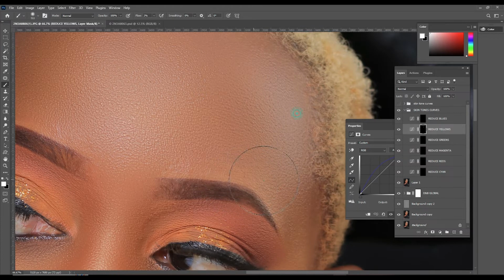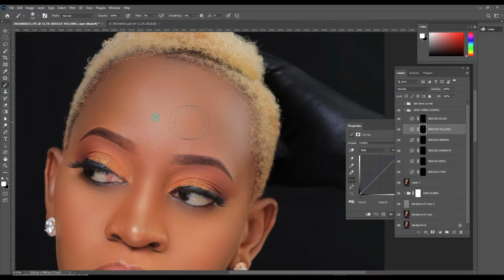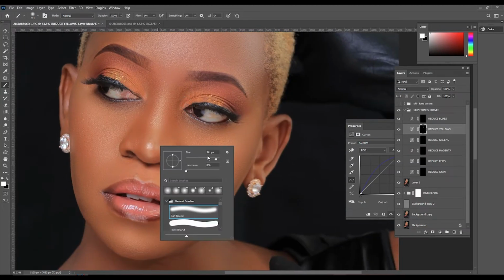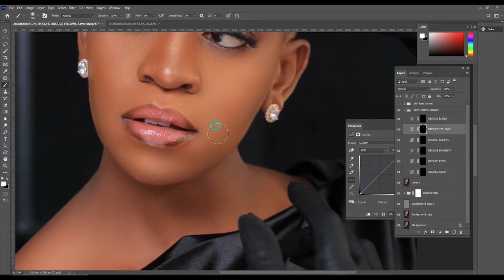I don't want to get it overly, just come and just tone down the yellow. There is also this particular shade of yellow around here, also around this particular zone. I just come and balance out these colors, basically, even around here.